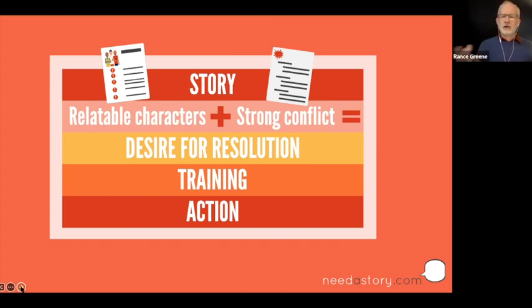When you share your story with somebody, ask them, do you really relate to these characters? Do you have a desire for resolution? If they don't, probably the conflict is not very strong. It needs to be amped up a bit, or the characters aren't in alignment with the audience profile. Then your training comes in, and that is what connects the story to the action.